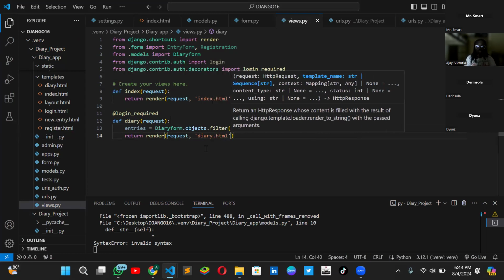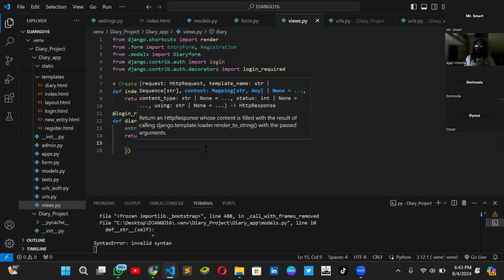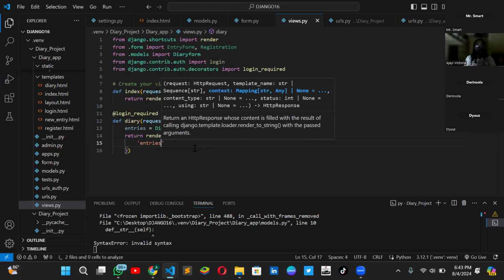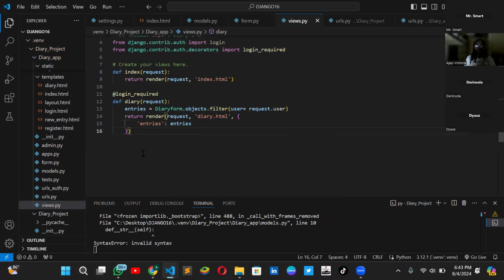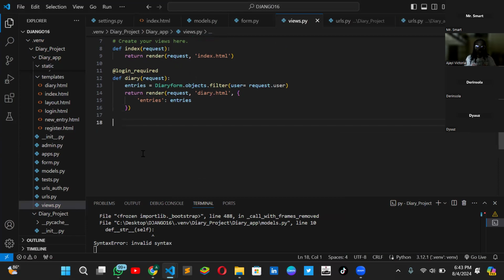And we are going to be creating a dictionary, and it will say entries, and after entries we say map to entries as well. So we want this entries to map to this entries, and that's it. So the next thing we're going to be creating is our view for them to input their diary entries.